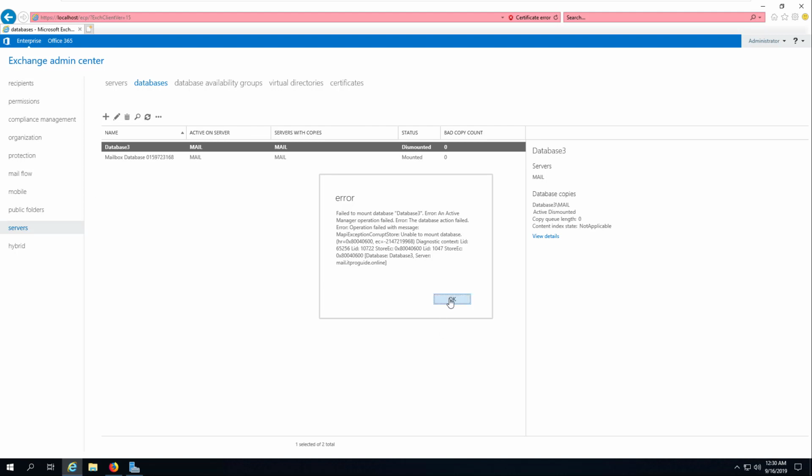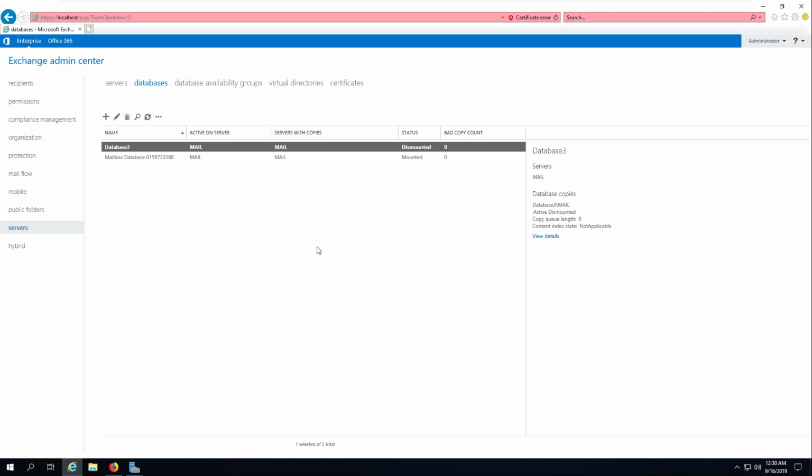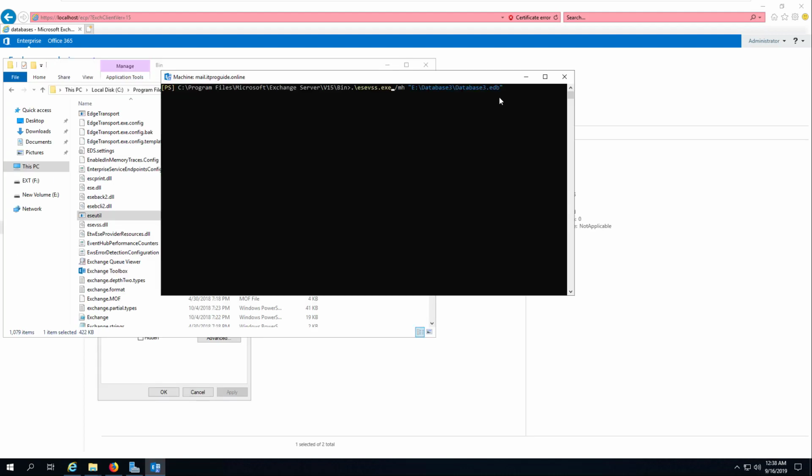The first option that comes to your mind is to fix this issue with Eseutil. It's actually a time-consuming option, but it's a free option. You can try with that.